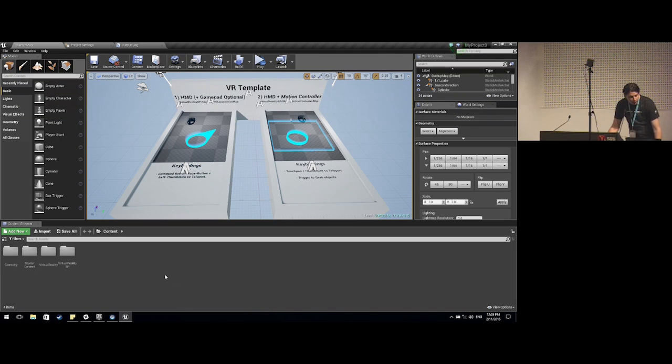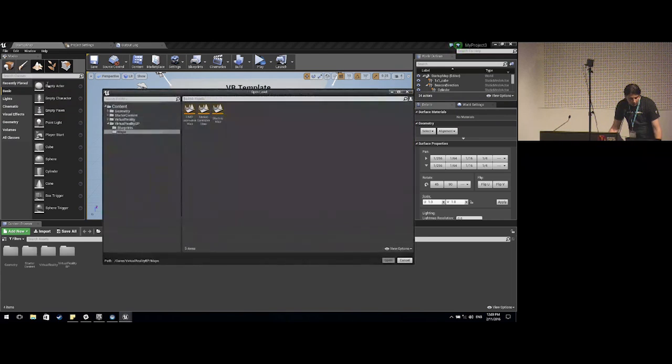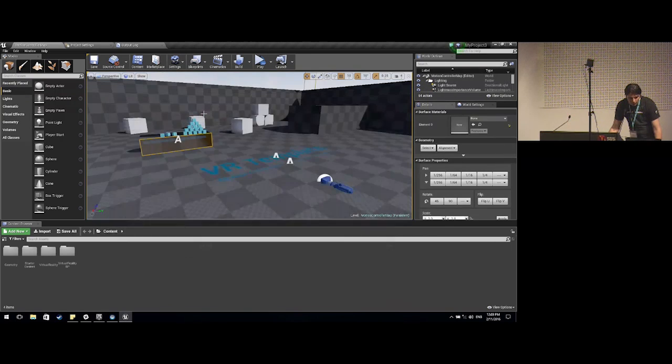But I'm going to initially load up this first level. To do that, I'm going to go File, Open Level, and open up the one that is Motion Controller Map, okay? So we launch into this, and you're greeted by this. Jaden, do you mind doing the honors? Cool.